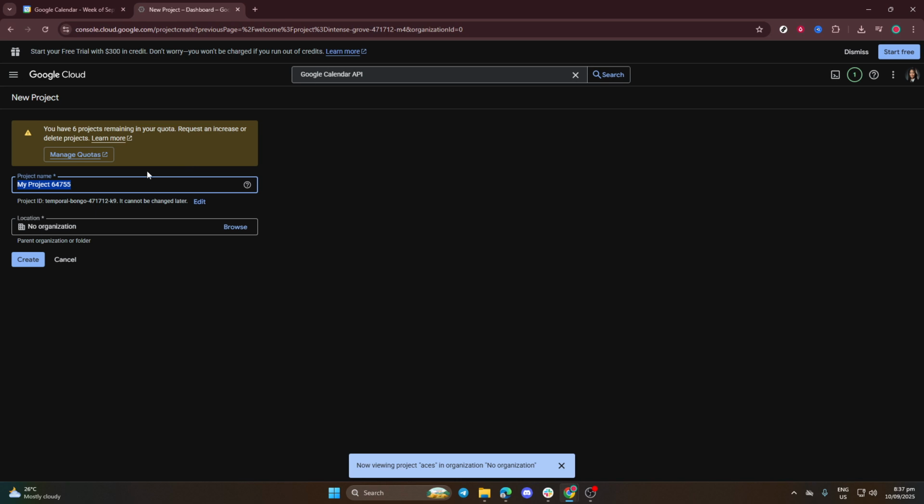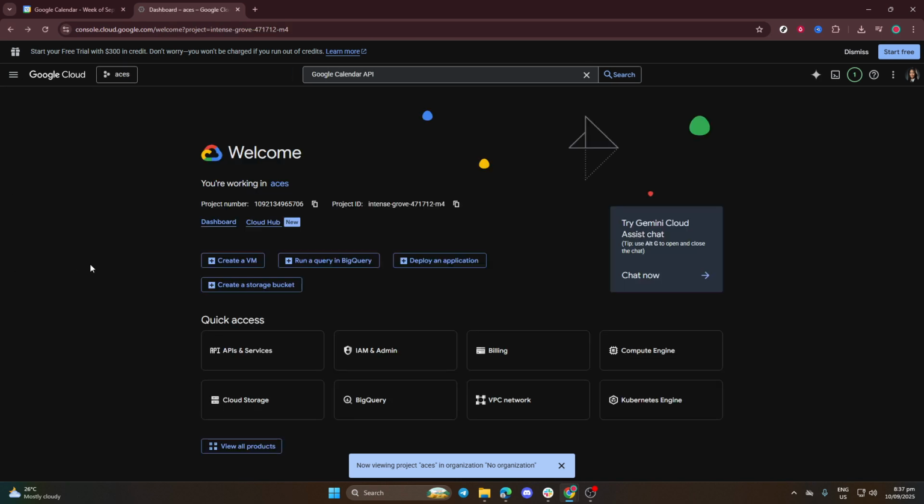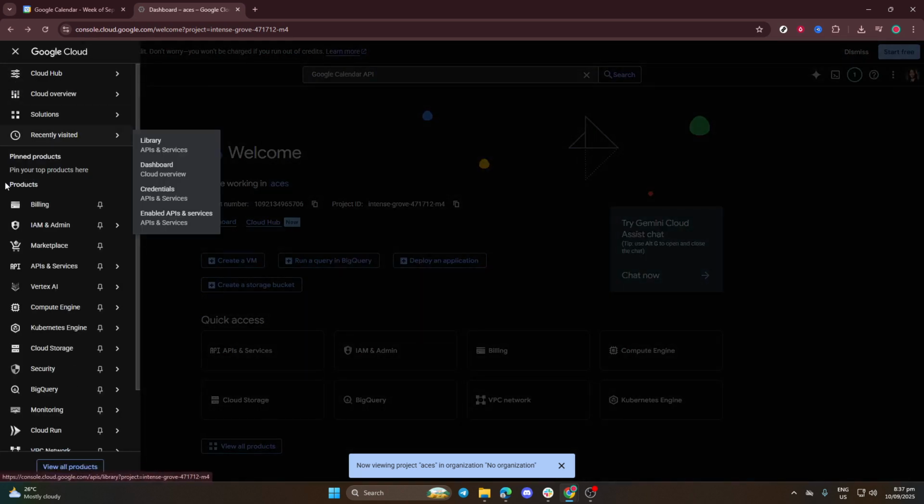Give your project a descriptive name, perhaps something like Calendar API Project, to easily identify it later. Once you're happy with the name, go ahead and click Create. After creating your project, it will take you to your project's dashboard.